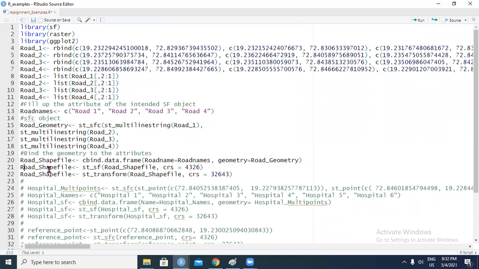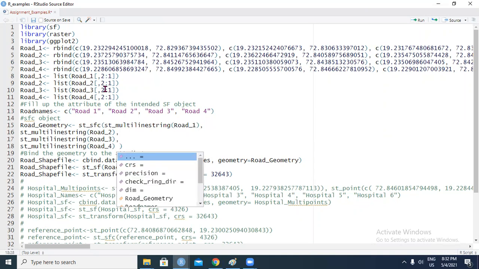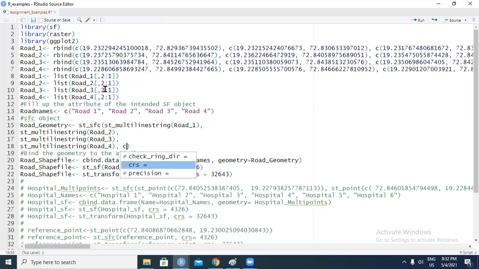Okay, so when you do this st_sf, this is what I wanted to draw your attention to. In the last video, when we made simple features geometry, just the geometry, we did st_sfc, and we did this. Then we added a CRS over here, but that's not what we do. We want to convert it into a full-fledged shapefile.